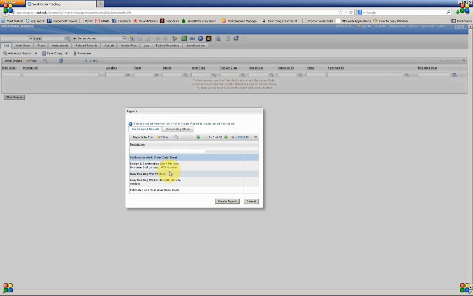There are two different basic types of reports. There are reports for just one work order, so that'll give us information or details for one work order. And then there are also reports that are lists, which will give us multiple work orders that meet certain criteria, and they're sorted and set up and formatted in such a way to be readable for us.